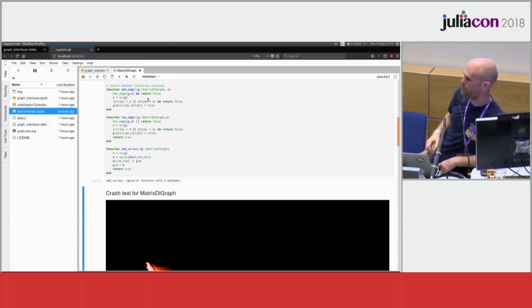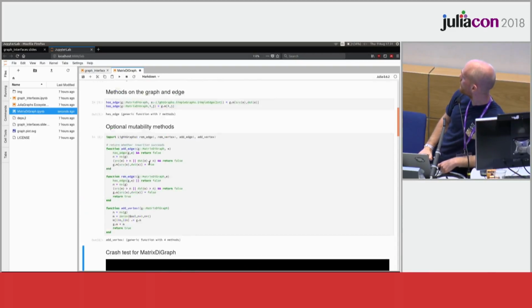Okay, so now we've basically defined for LightGraph what our type is. So LightGraph can query anything on it, and we're going to try a crash test.